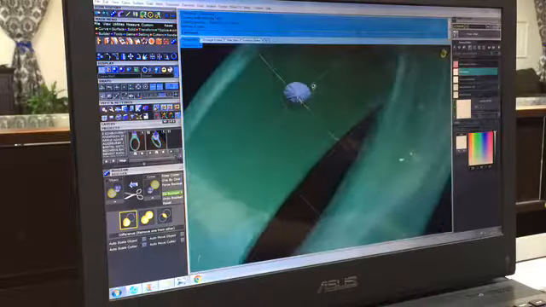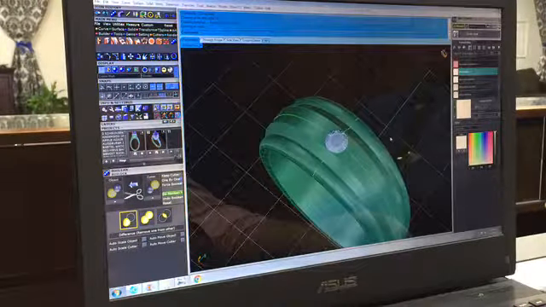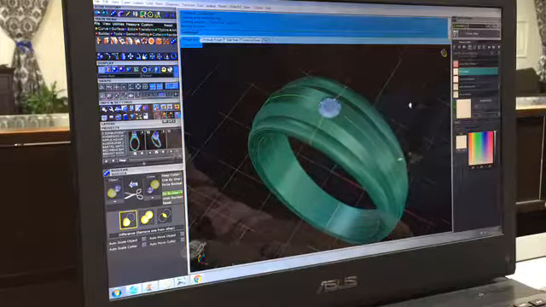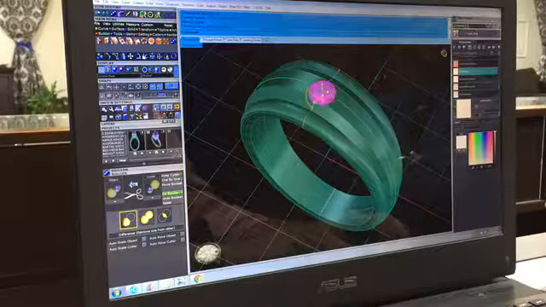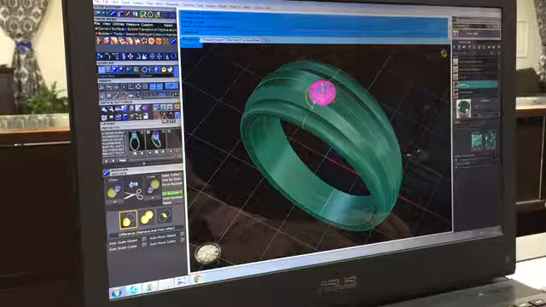So now we have our nice, neat little hole for our stone here. And we can go back. What kind of stone are we going to have? I don't know. What do we want to put in there? We got a rose gold ring, so we can put whatever stone we want in there. We could. So we can select our stone.